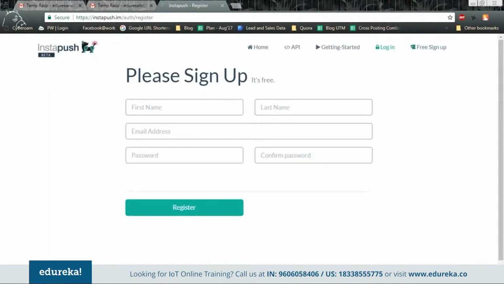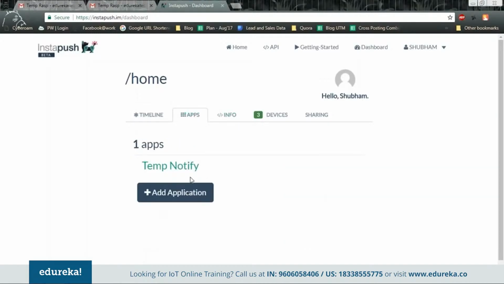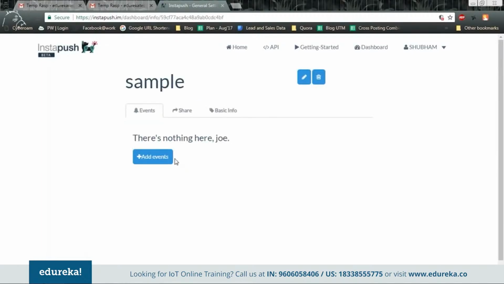Now let me just log in. Okay, I'm just logged in. Here you can see there's already a timeline because I've already configured this application. Let me help you understand how you can do this. In my application, I already have a temp notify application, which we'll be using as part of our understanding. Firstly, let me click on add application. Once I do this, I need to specify a name. So let me just call it sample. Once I press add application, sample gets created.